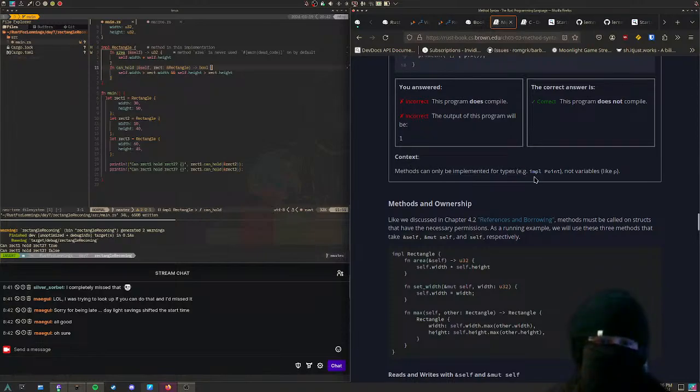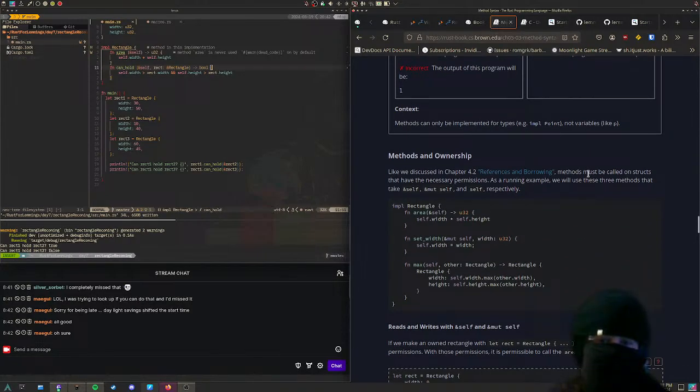Methods cannot be implemented for types. Yep. Okay, let's continue on. Methods and ownership. Like we discussed in Chapter 4.2, references and borrowing, methods must be called on structs that have the necessary permissions. As a running example, we will use these 3 methods that take self, a reference to self, a mutable reference to self, and self, respectively.